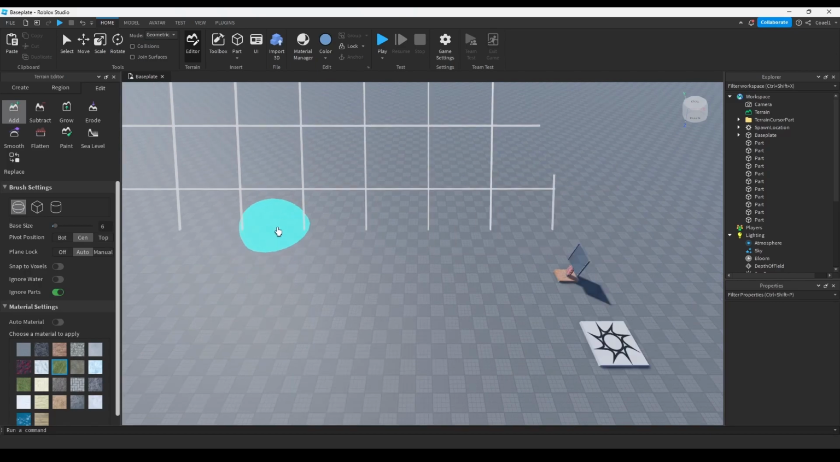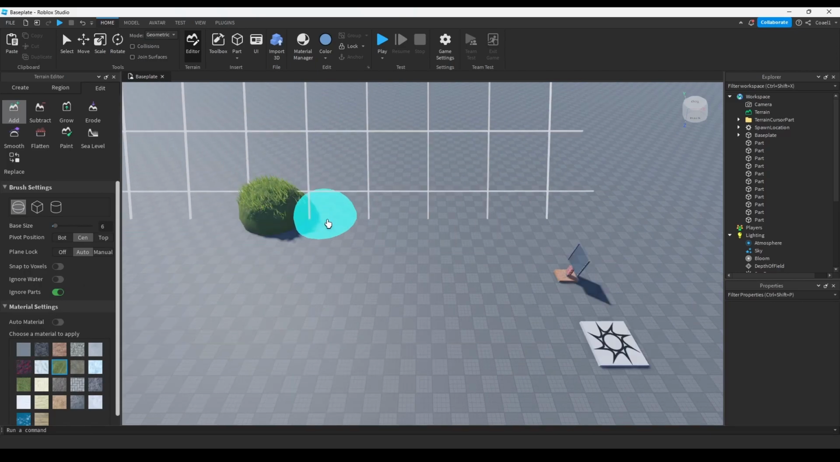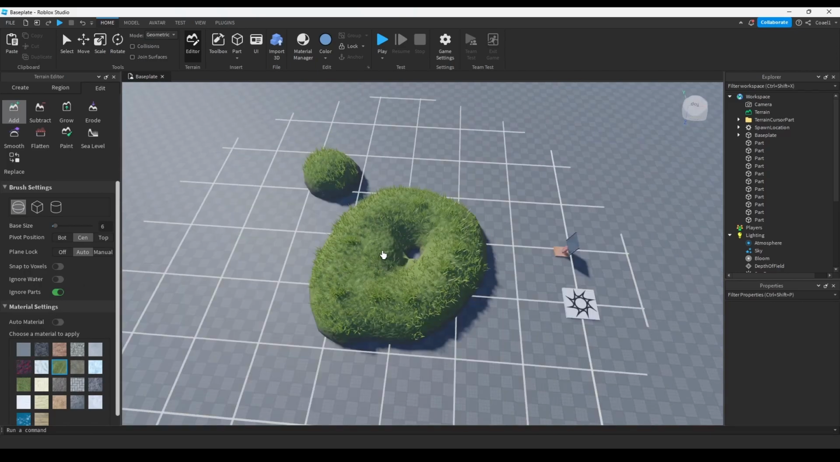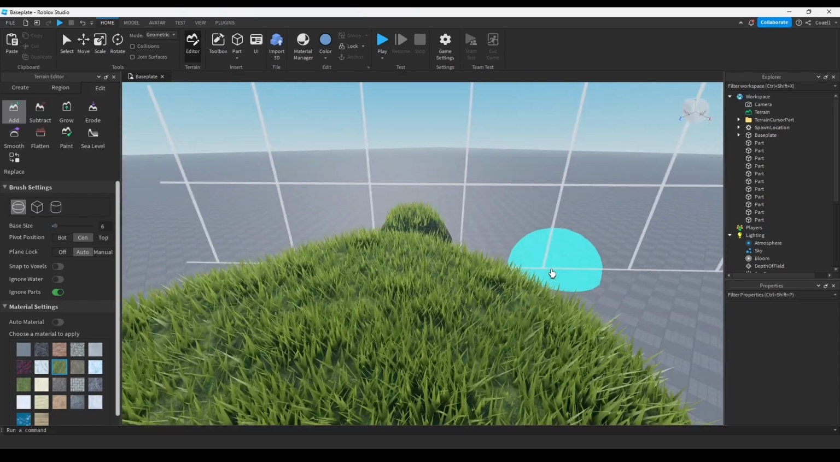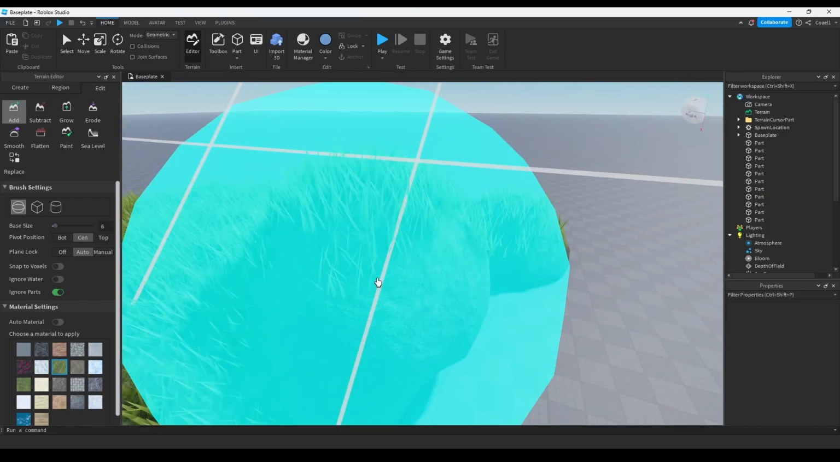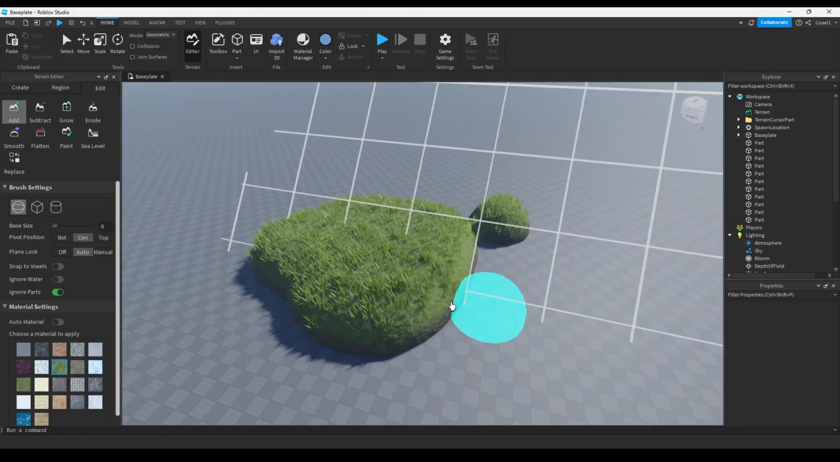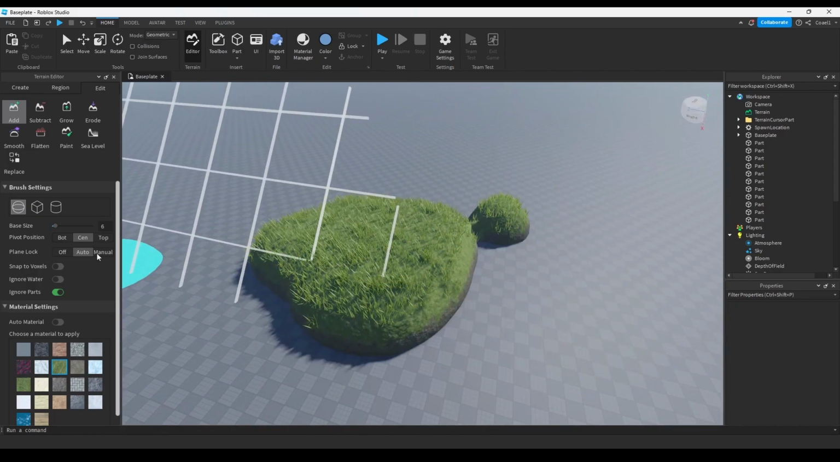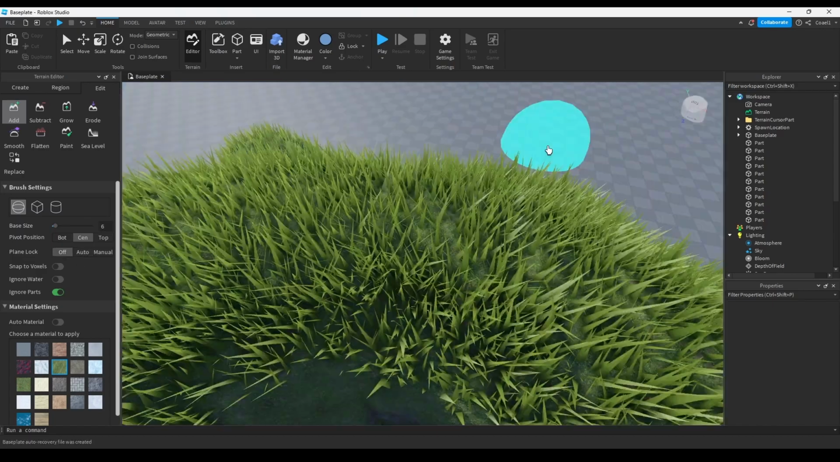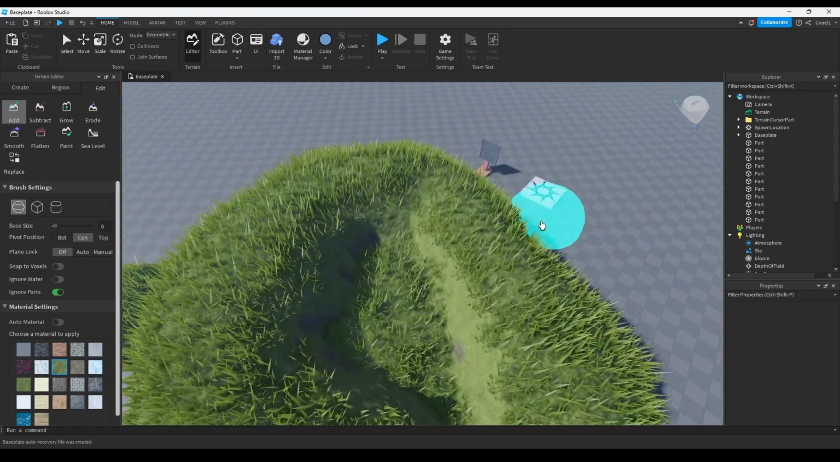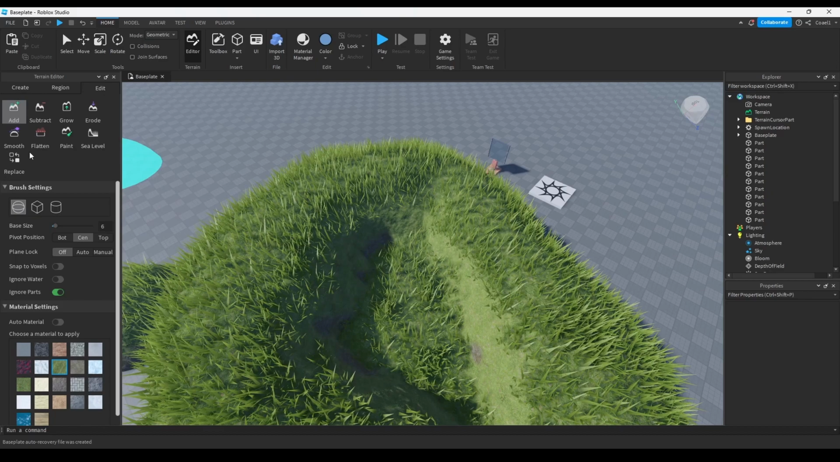The add tool basically adds a dot or whatever shape you choose to the ground. If I was to add something like this, that would be adding it like that, which works, but if you want to go more intricate, it doesn't really work that well. If you want to stop this weird grid from happening, just click plane lock and turn that off. All right, so I've just made a little weird area. I'm not even sure what I'm doing, but this doesn't really look that good.